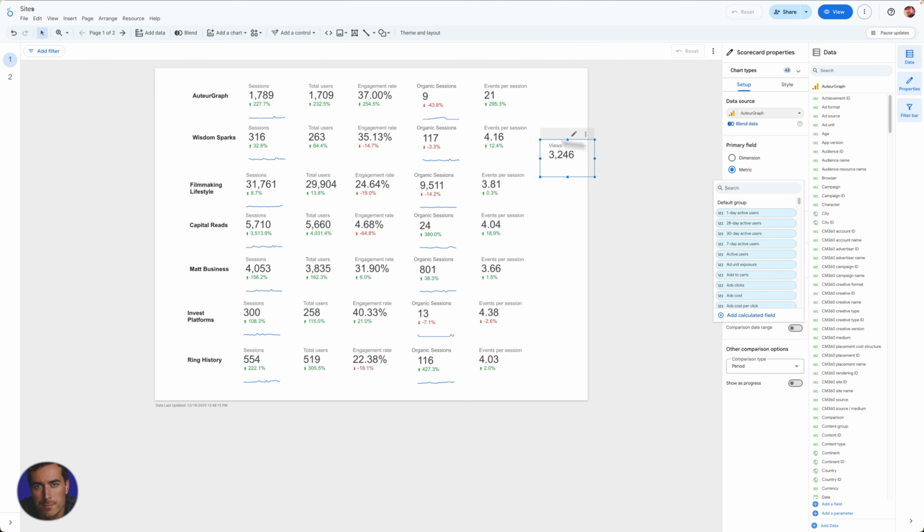I have just simply put sessions here. I've put total users, engagement rate, and so on and so forth. So as far as these lines underneath, these are actually called spark lines. So you see them everywhere. I just didn't know it was actually called a spark line, but they call them spark lines anyway in Google Analytics and Looker Studio.